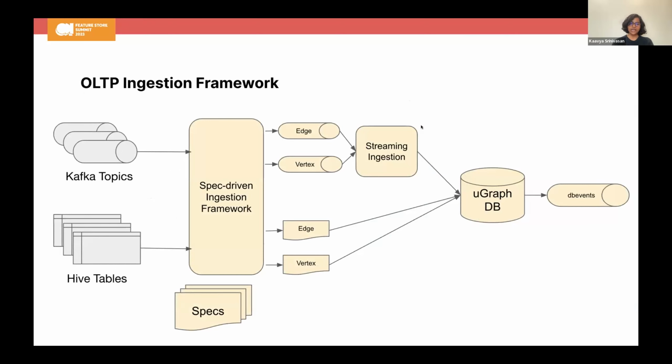So the real-time and the batch is what we refer to as OLTP and OLAP. I'll be talking about the ingestion framework, of how data gets inside. Like Jean mentioned, we also have a spec-driven framework for OLTP and OLAP, where you can specify whether the data is ingested through a Kafka topic or through Hive. And you can specify what vertices and edges need to be ingested, along with the different properties for the vertices and edges. And the Hive table ingestion, which we often refer to as the bulk ingestion, happens through Spark jobs, which run either once a day or at different intervals in time.